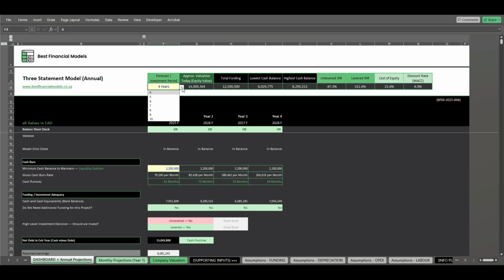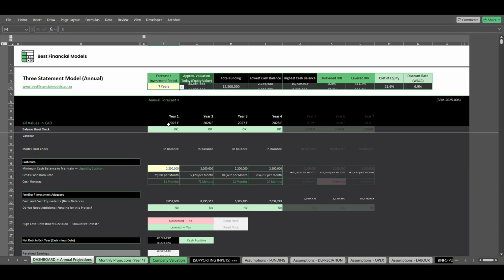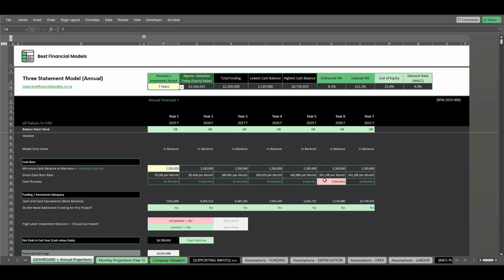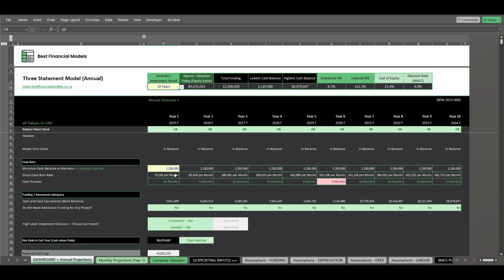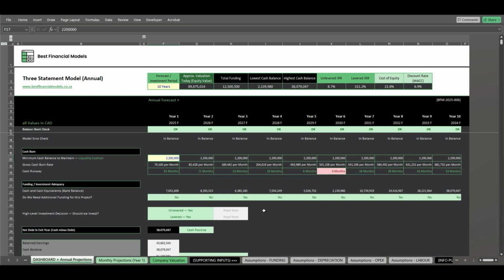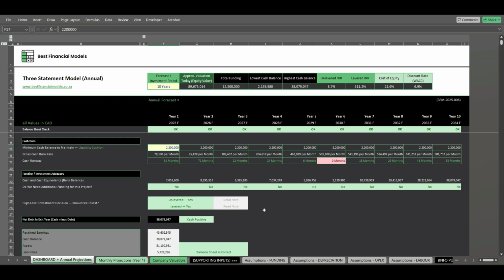Let's take another example. Perhaps you've got a client or a stakeholder or an investor that wants to look at a 7-year projection. Everything is automatically done for you. So all these cells, the yellow shaded blue text cells, are where your input is required. You can see here at the cash burn side, let's say you remove this totally, automatically everything is updated for you once again. So that's the core element of this model design.